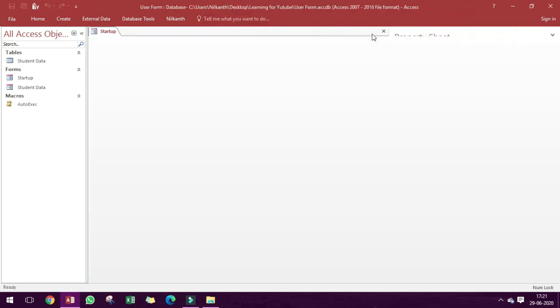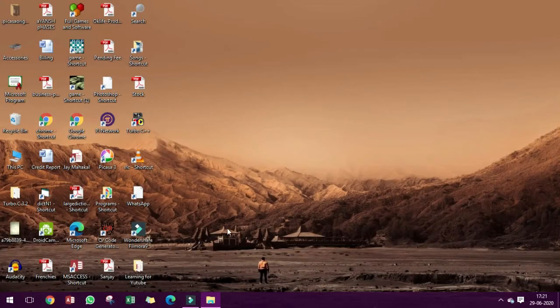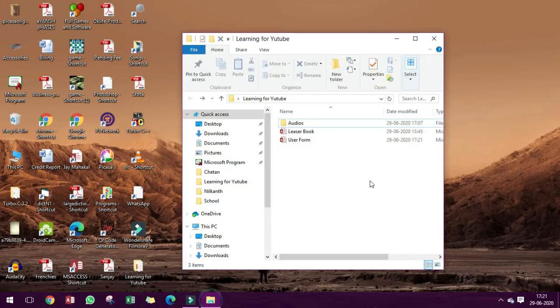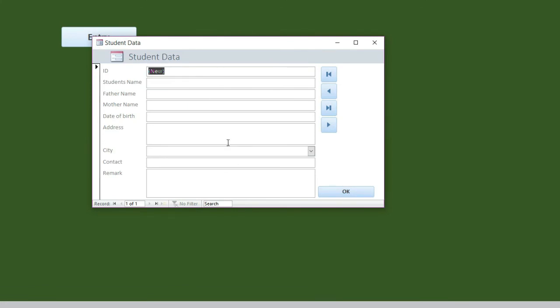Now we will just close it down and start the same window again. From here we have made it the user form. You can see that it has covered the whole screen, and here you can see the startup window where you will play.